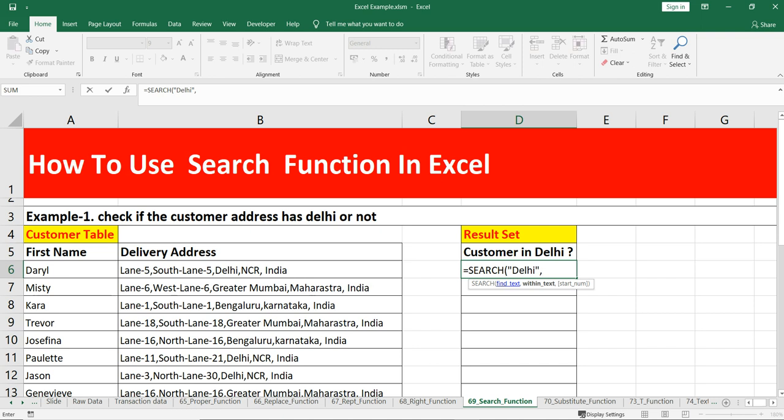Now the second argument in search is within text, meaning where do you want to search this word Delhi or this substring Delhi. We have our address in cell B6, so I'll use B6, and then it's asking me the start number, from where do you want to start searching. So I'll put 1. Now if I close this bracket and press enter, you will see that Delhi is present there, and it starts at the 21st location.